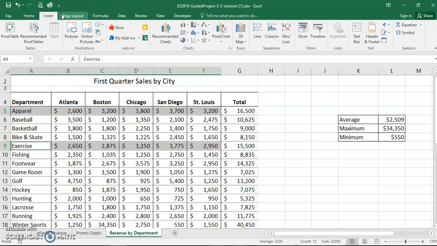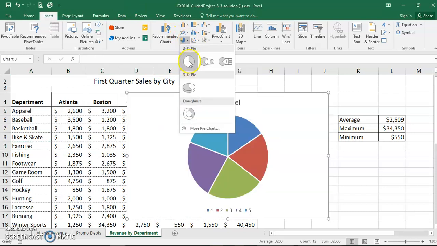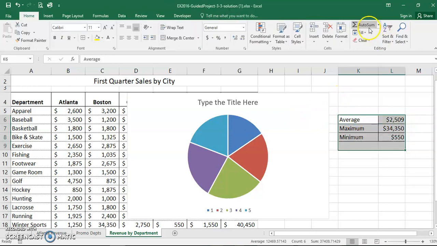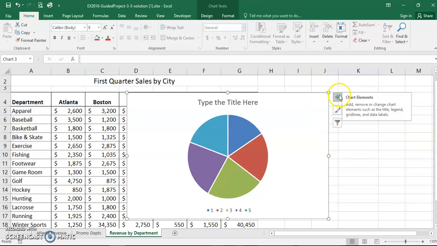Once you have the range selected, you can see over here is a shortcut button, and you're going to go directly to the 2D pie. Now, the things you're going to do on the test, you're going to have to type out your title here. That'll be a requirement. It'll also be a requirement to understand, and let me get rid of this so you can see it. It's important to understand this button right here, which is called a chart elements button.